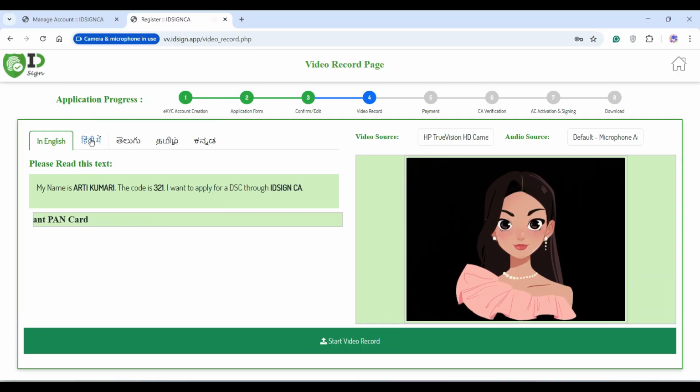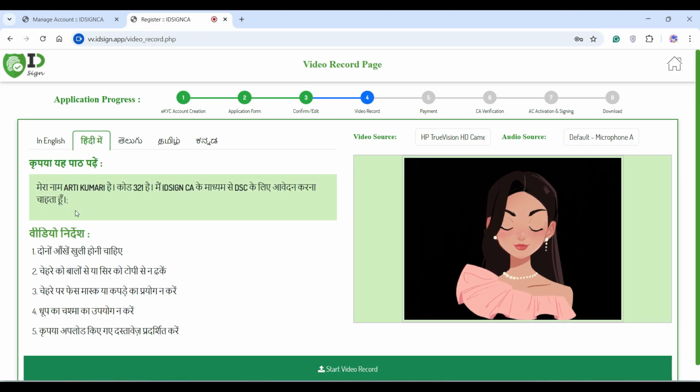Please follow these instructions carefully. You can record your video in any language. Read the sentence shown on the screen clearly. Example: My name is Aarti Kumari. The code is 321. I want to apply for a DSC from ID Sign CA. Make sure your name and the code are clearly spoken.